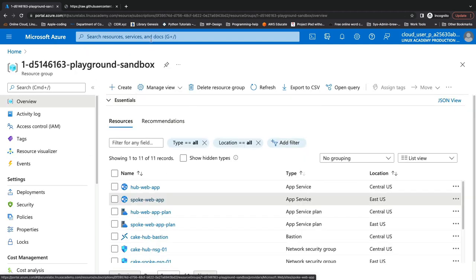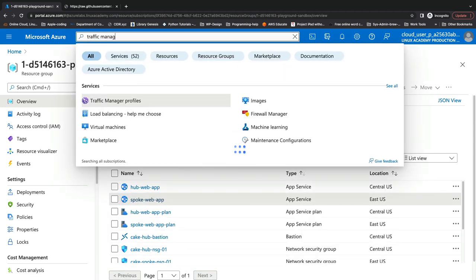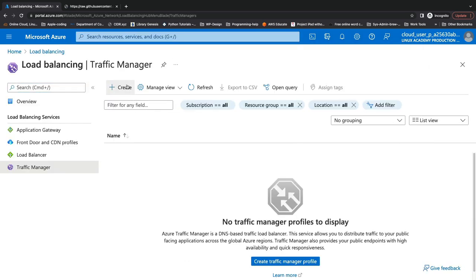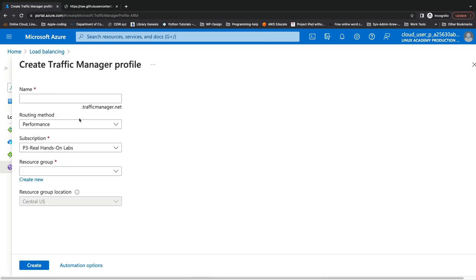And now what we're going to do is we're going to implement our Traffic Manager. First thing we need to do, come up to the search bar, type in Traffic Manager, select Traffic Manager Profiles under Services, and click Create. And then we're going to configure our Traffic Manager here. We'll minimize that portion of the blade. We'll give it a name here. Again, this has to be globally unique.